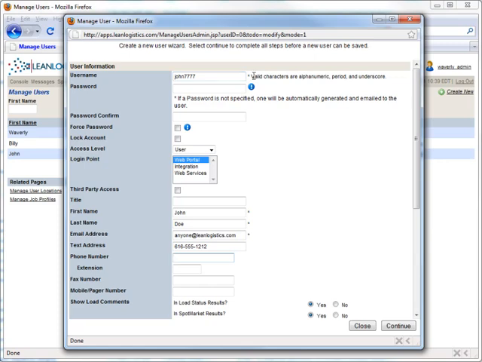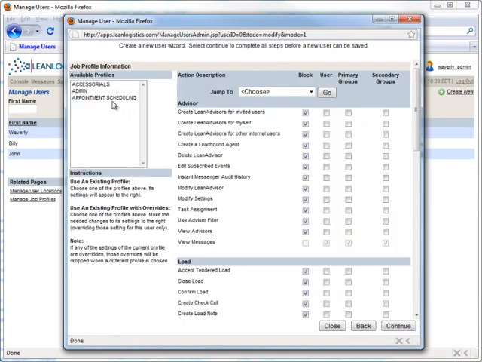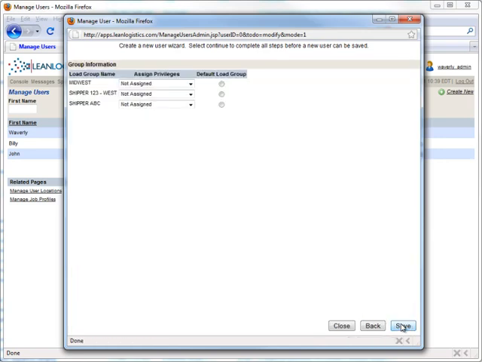When setting up a new user, we recommend leaving the password field blank, allowing the system to generate an initial password. You will also need to fill in the user's contact information. Clicking Continue will allow you to choose a user location. On the third screen, you will choose the job profile. Clicking Continue takes you to the final screen where you select the load groups for that user.